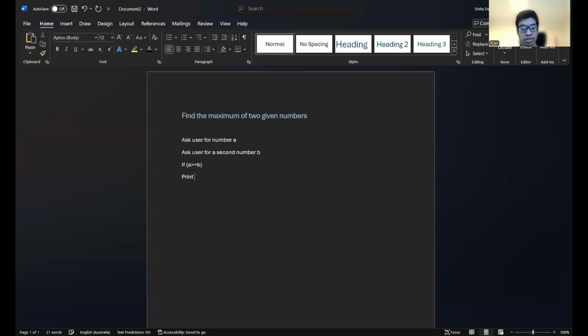So we'd print A. Else is the line that's executed if all the previous conditions fail, if all the if conditions fail. So you can actually have multiple if conditions. In this case, we only have one. So if those if conditions fail, we would go into the else condition. So else prints B, because we know that if A is not greater than or equal to B, B has to be greater than A. So therefore, B would be the maximum of the two numbers.